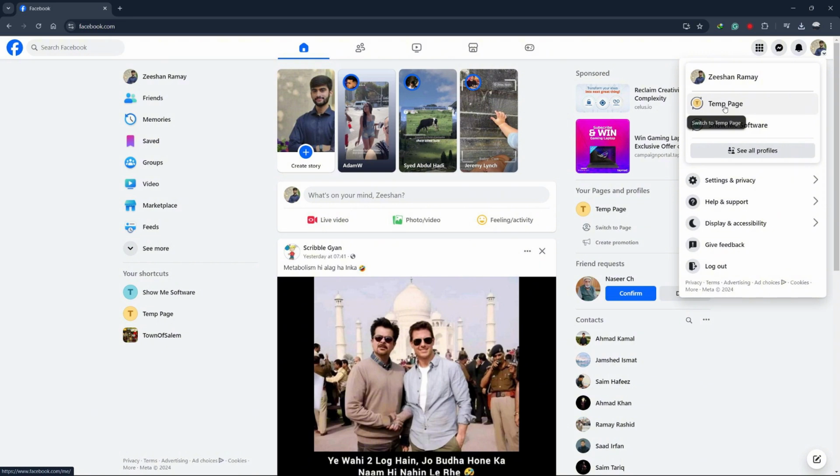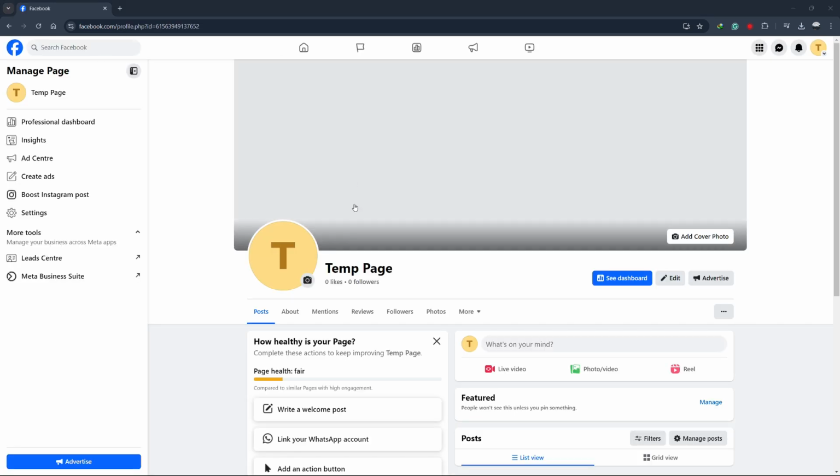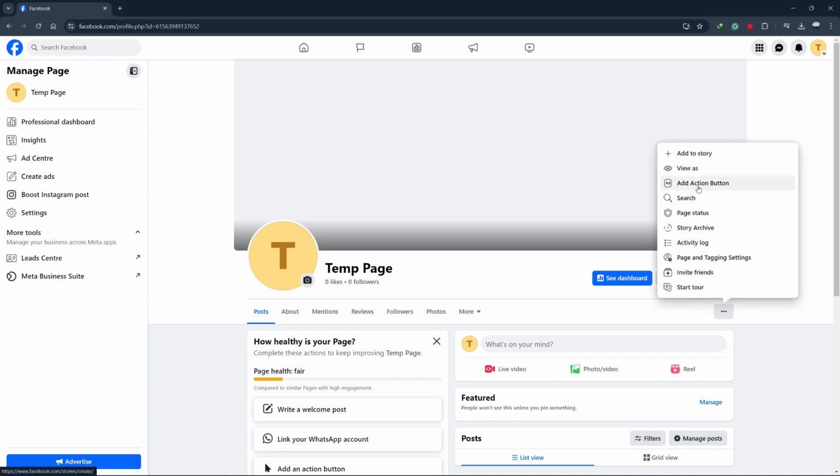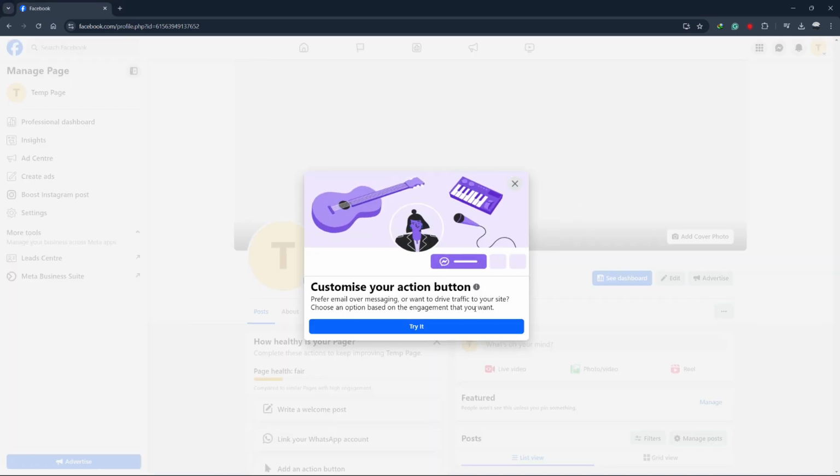If you haven't switched to your Facebook page, go to the top right corner and click on the account icon. Then, select your Facebook page from the list of profiles. Once you're on your Facebook page, look for the three dots under the Edit button. Click on them and then select Add Action button.